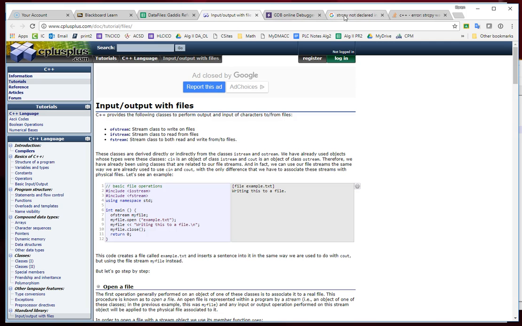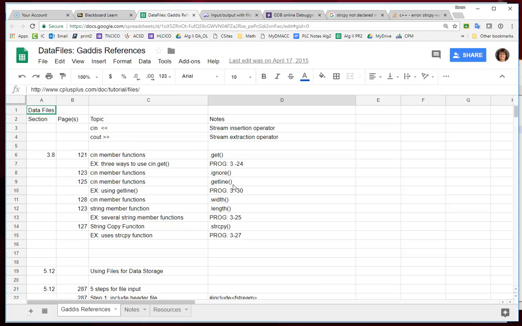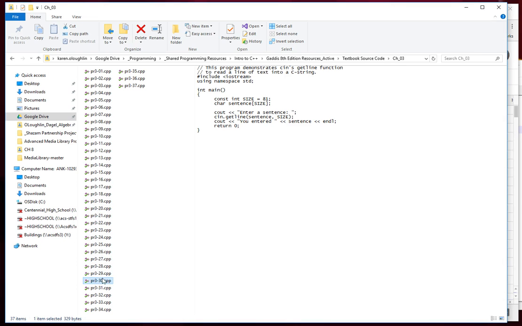The other program that was on our list to take a look at, I believe, was program 3-30, and that's using the getline feature. If we open that up, program 3-30 is going to be using just getline, and the big difference here is that getline allows you to enter a line including spaces. If you don't use getline and you want to enter a whole entire sentence, it won't work because C++ automatically uses the space as a delimiter when you use cin.